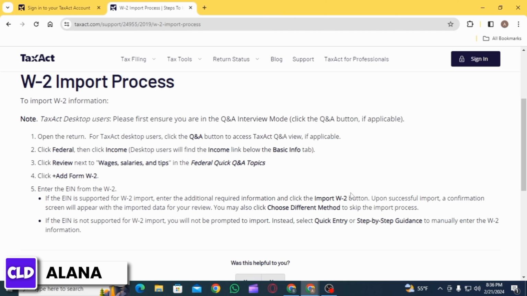After you have imported your W2 data, review this information carefully to ensure accuracy. If the details are correct, you can manually edit them within TaxAct. Once you have imported and reviewed your W2 information, you can proceed with the rest of the tax filing process with TaxAct. If you face any difficulty during this process, you can directly contact the customer support of TaxAct.